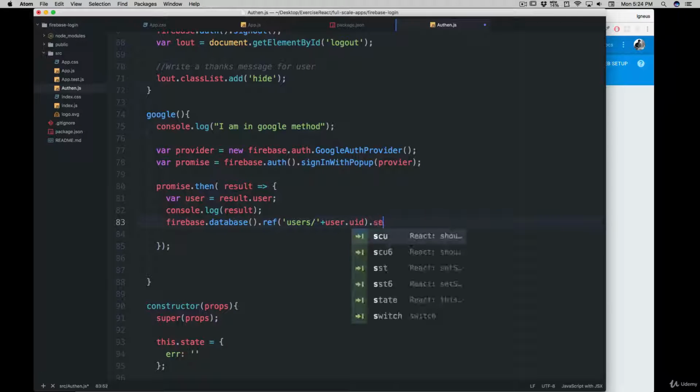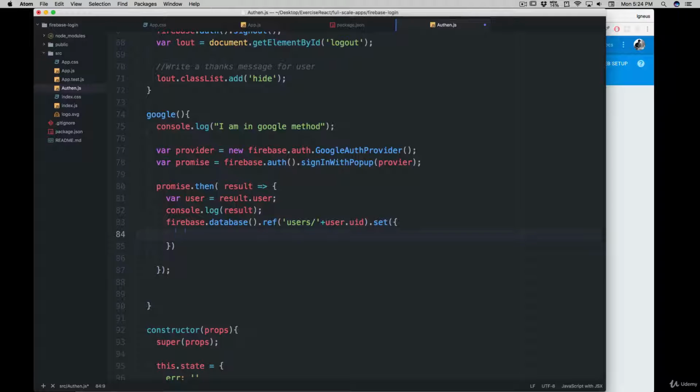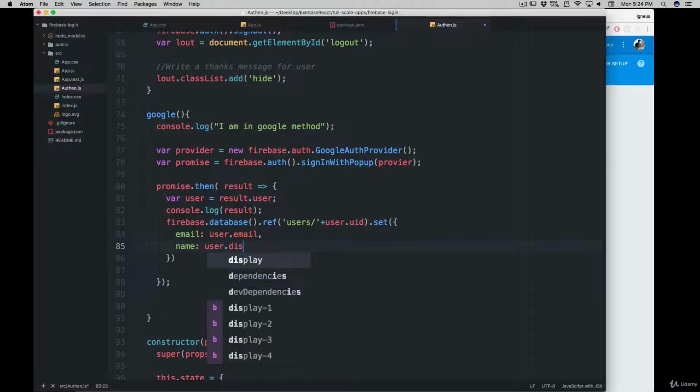And now just set the value. So we're going to set a couple of values this time, not just one. The first value we are going to set is going to be the email. That is going to be simply user dot email. And the second value is going to be simply name, which comes up as user dot display name.